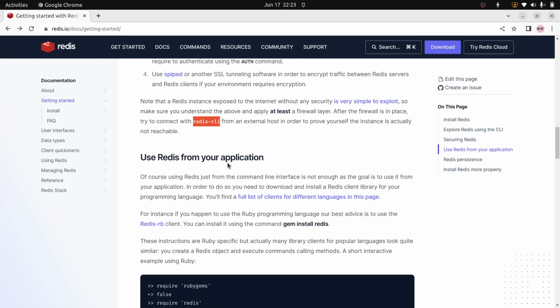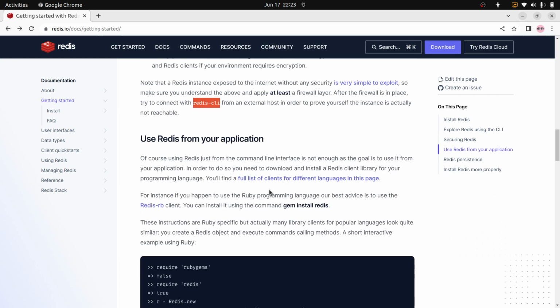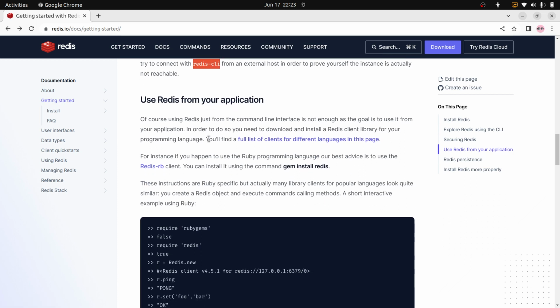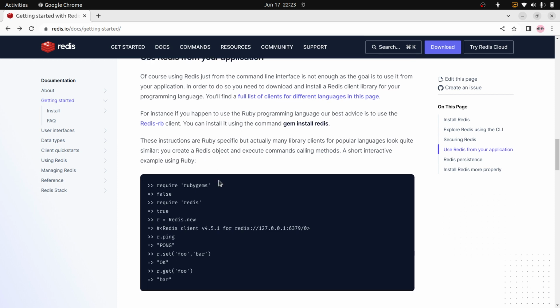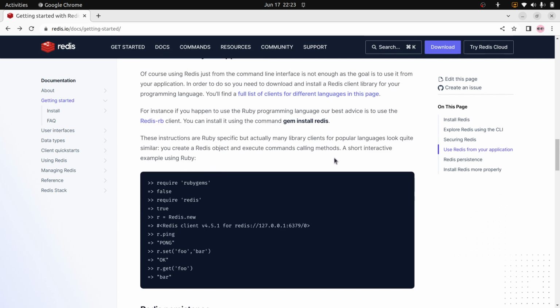Okay, I'll try this. Use Redis from your application. Of course, using Redis just from the command line interface is not enough, as the goal is to use it from your application. In order to do so, you need to download and install a Redis client library for your programming language. You will find a full list of clients for different languages in this page. For instance, if you happen to use the Ruby programming language, our best advice is to use the redis-rb client. You can install it using the command gem install redis. These instructions are Ruby specific, but many client libraries for popular languages look quite similar. You create a Redis object and execute commands by calling methods. A short interactive example using Ruby.